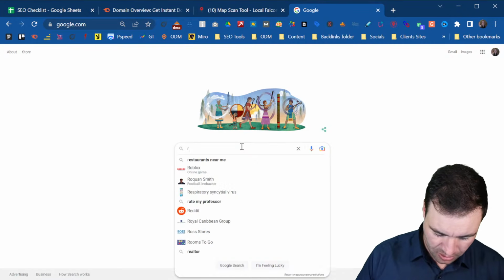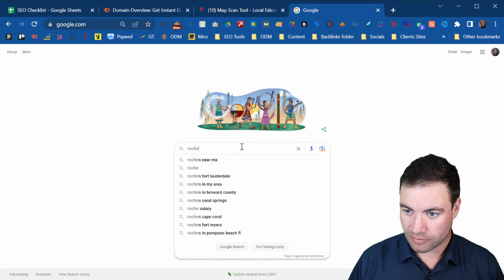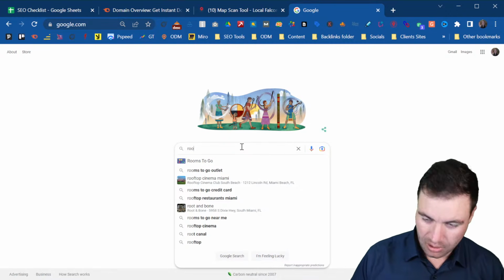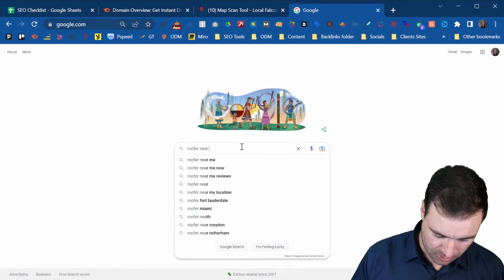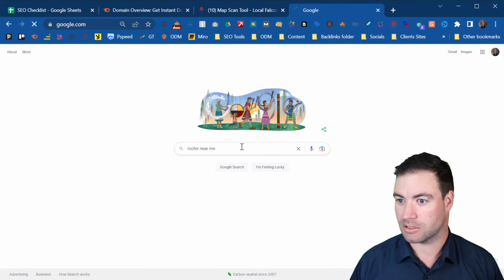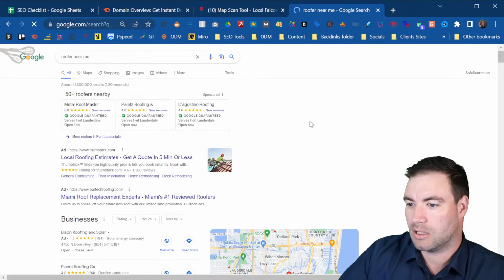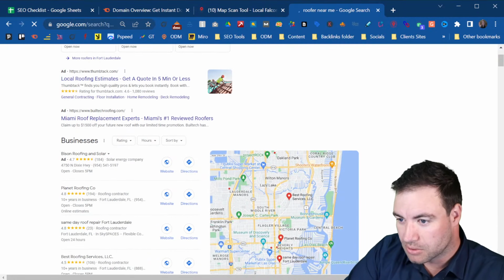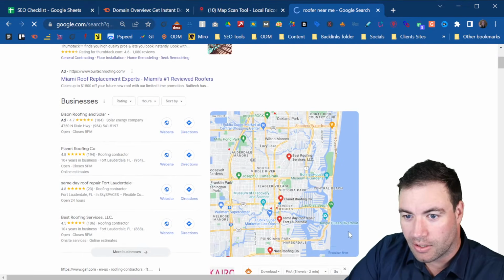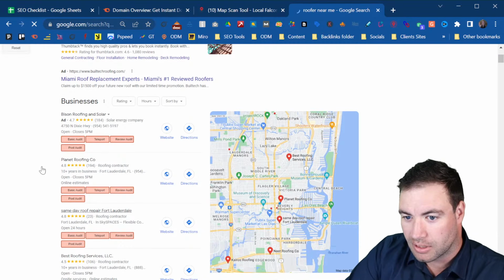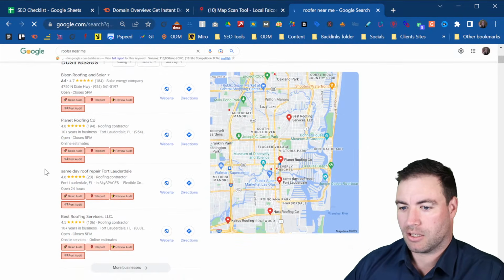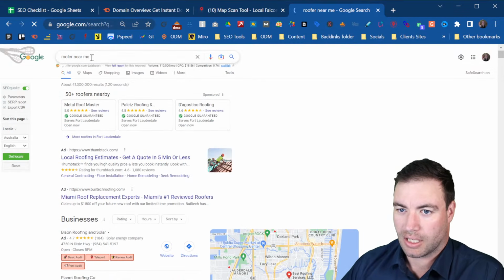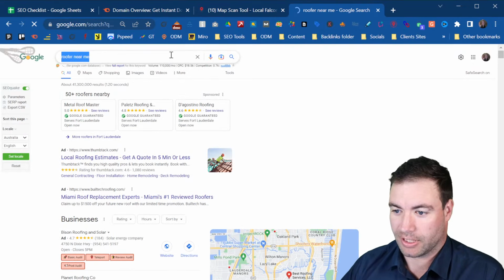Let's do roofer. Actually, let's just do roofer near me. Oh, let's do that one. Let's just do that. Let's see what Fort Lauderdale's throwing up. Okay. All right. Same day, Fort Lauderdale roofing repair. Okay. Yeah. Cool. That's what we'll do. Roofer near me. We'll just roll with that, I reckon.